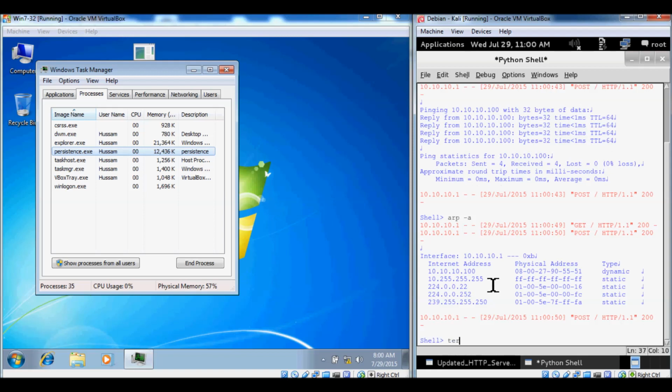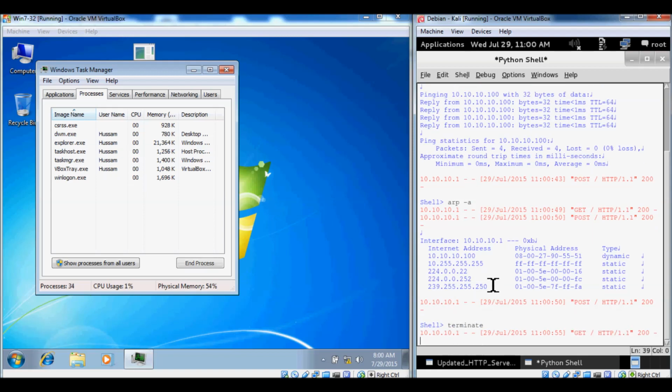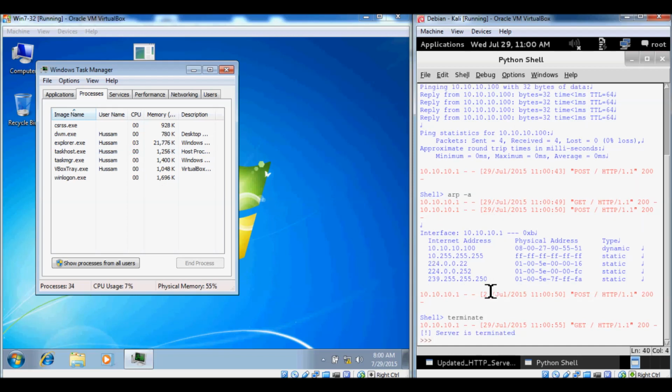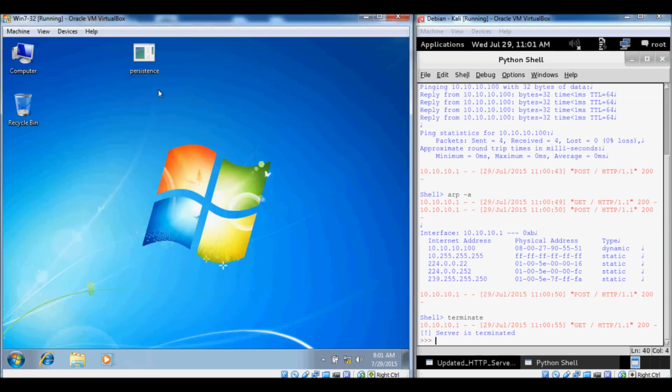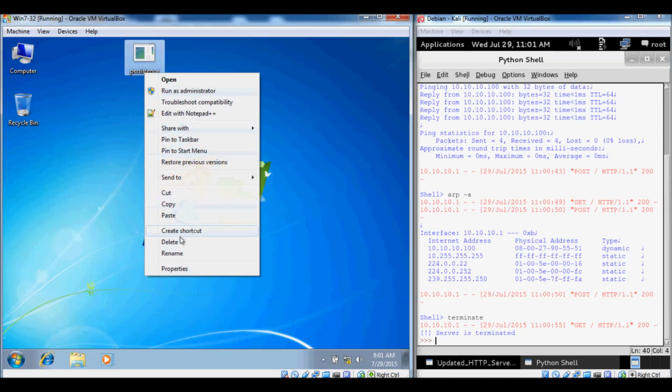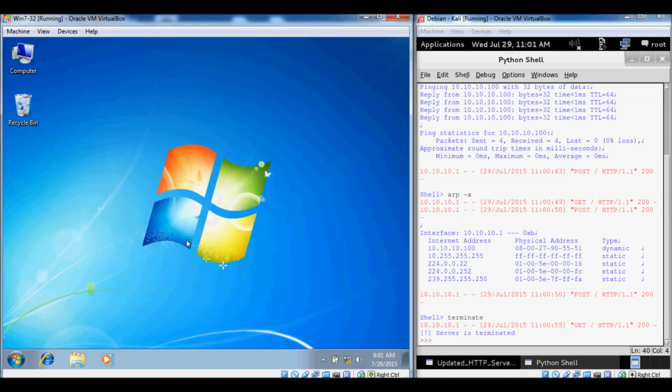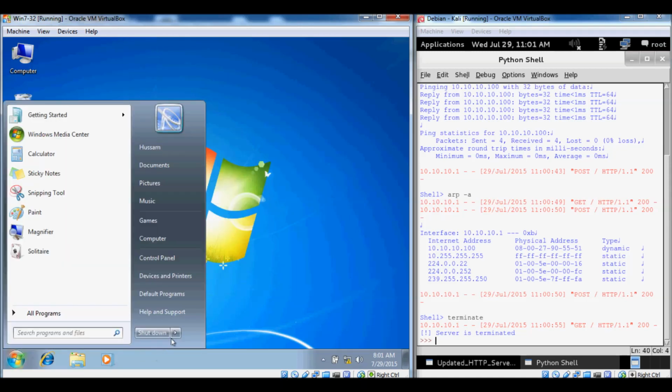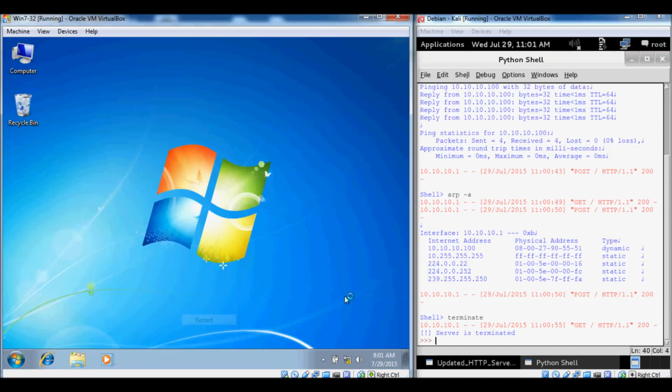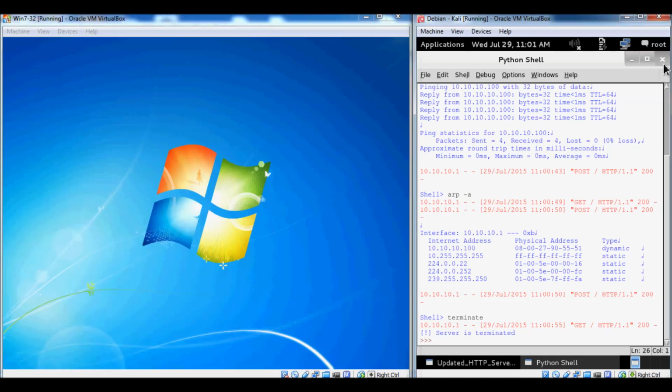Okay, so I will terminate the process, and I will assume that our target has deleted the shell file, and after that he restarted the machine. So let's see if we're gonna survive after doing that.